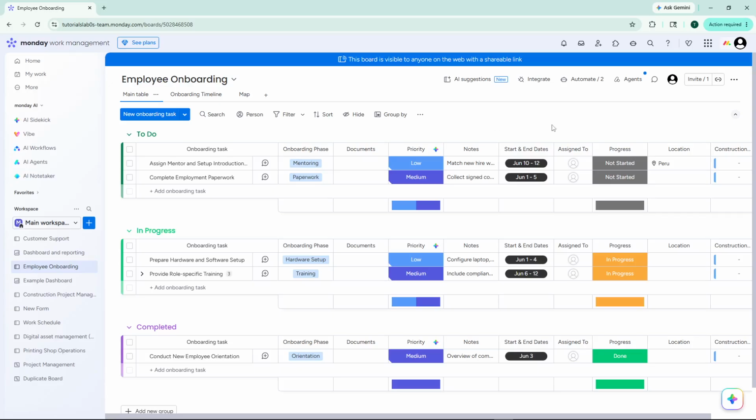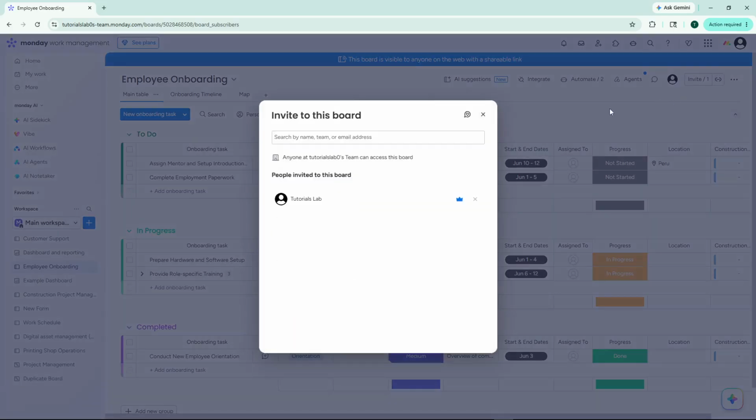Once you're inside the board, direct your attention to the upper right corner of the screen. You'll notice an invite button located there. Click on this button to start the sharing process. This is the main way to bring new people into your board, whether they're internal team members or external guests.